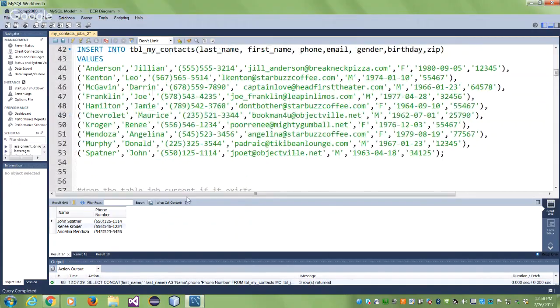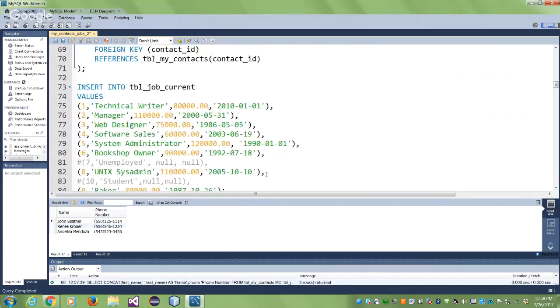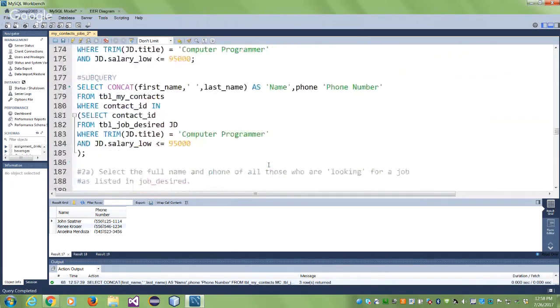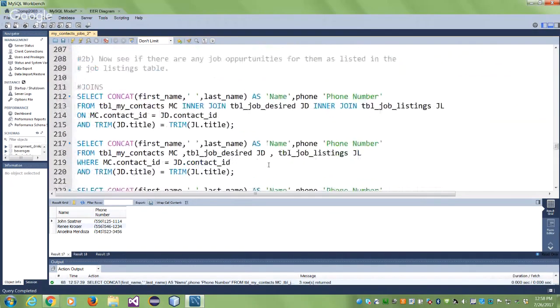7, 8, and 10. John's partner is 10, 9, 8, and 7. Renee and Mel. Answer is right. Renee is here, and so is Angelina Mendoza. Yep. There they are, right? So the answer is correct. It took a while, but the answer is correct.